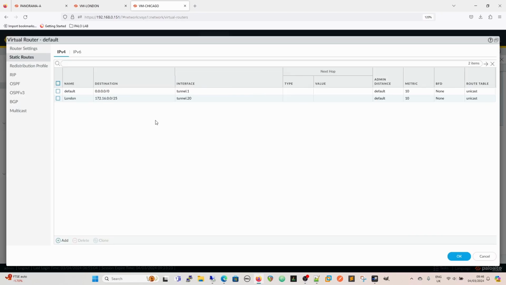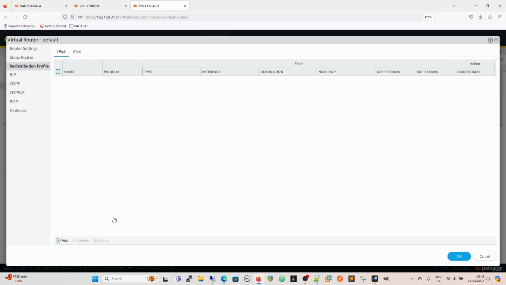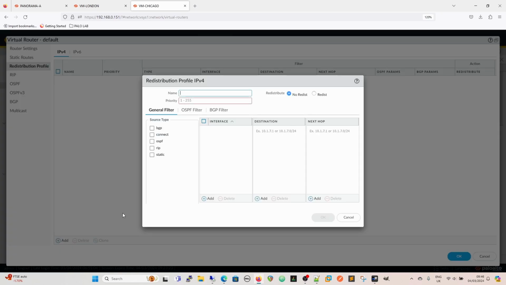Okay. So the way we're going to do that is we're going to create a redistribution profile. The redistribution profile is essentially what we're going to do is we are going to say, I'm going to call it connected.